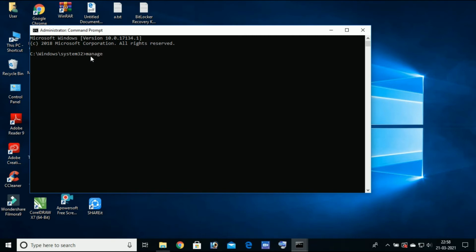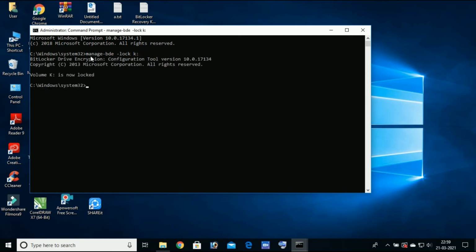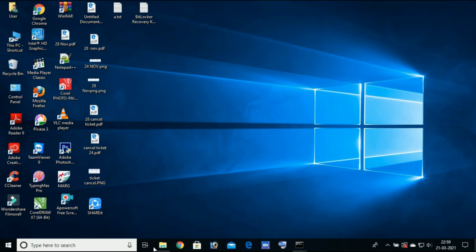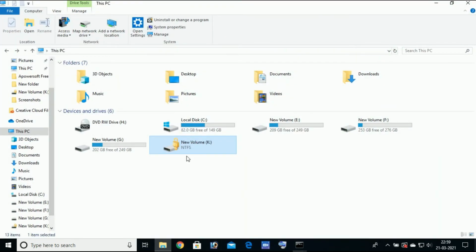Then we type manage-bde. This manage-bde is a tool of BitLocker to turn on, turn off, lock, right? Here we mention -lock because we want to lock our K drive. -lock space K and then colon. Press enter. Here you can see volume K is now locked. Now our K drive is locked.